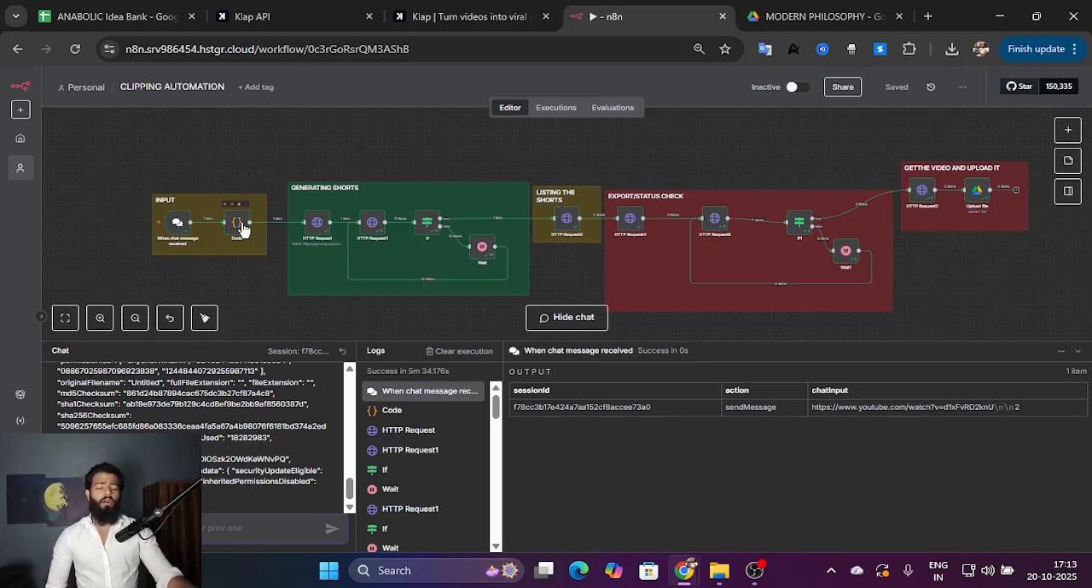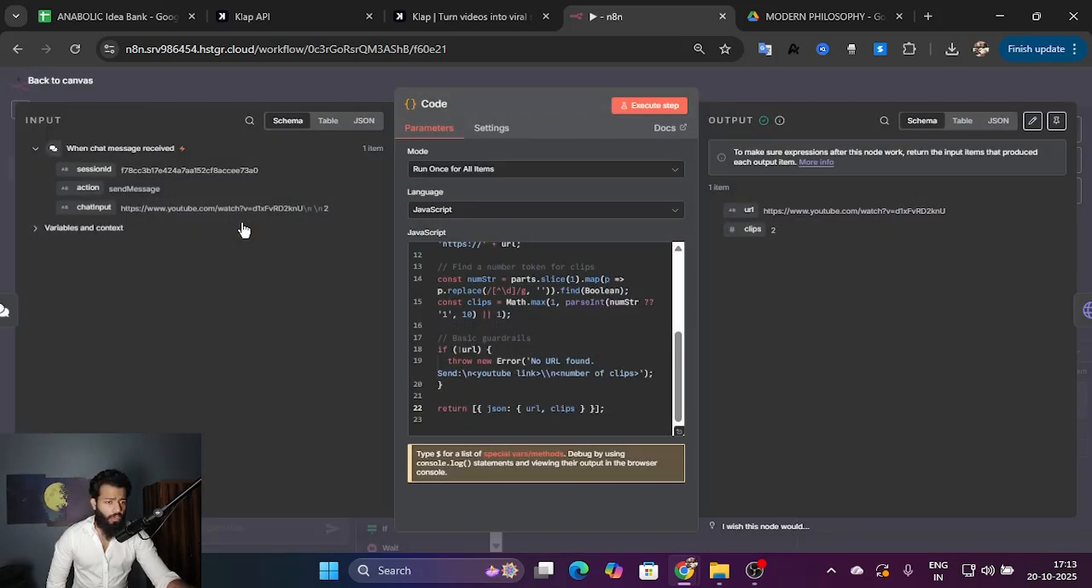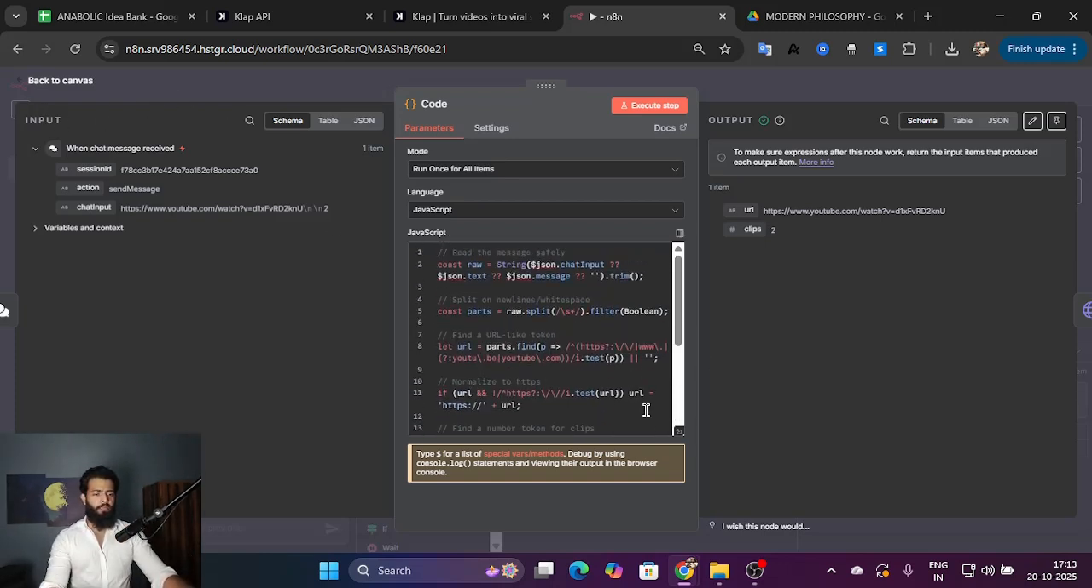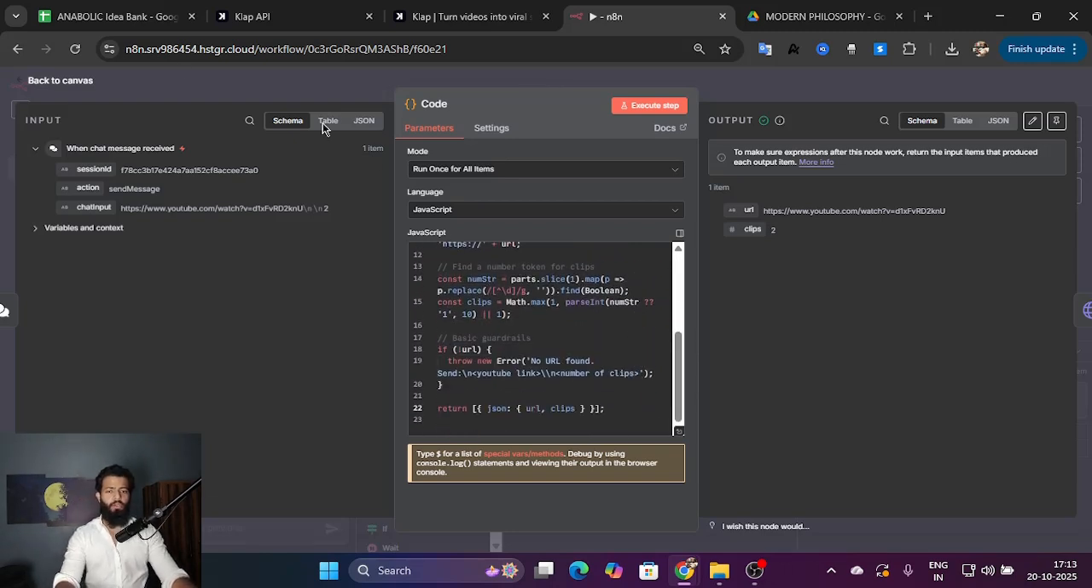Now, once we do that, we want a code to separate out the URL and the number. As you can see on chat input, there's a YouTube link and there's a number. We don't want that. The API is not going to accept that. So we want that to be separated into 2 parts, URL and clips. That's what we did, and we did it with this code.